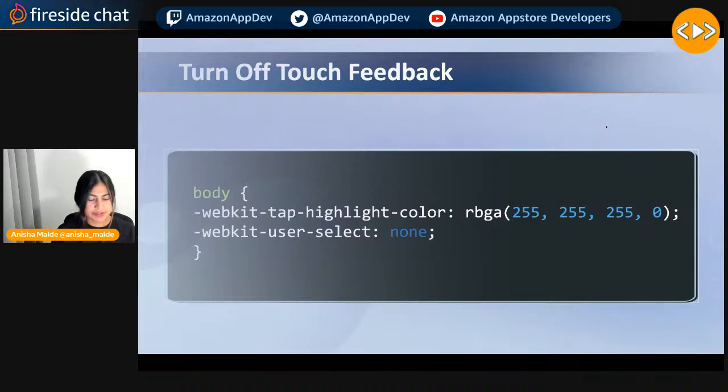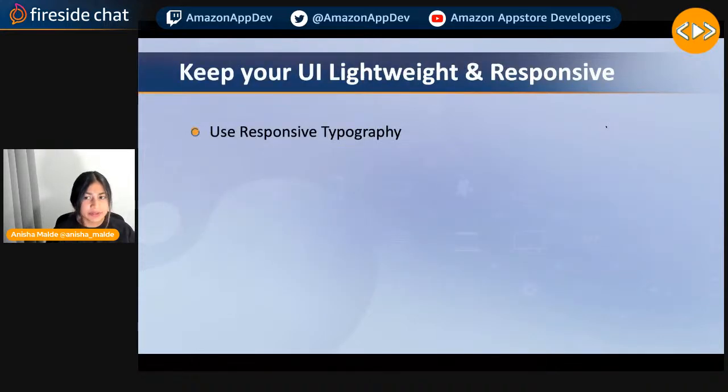So these are a couple of generic tips for keeping your UI lightweight and responsive. I'm sure some of you might be familiar with frameworks, but these are tips if you're using packaged applications and you're just using, say, JavaScript, CSS, and HTML.